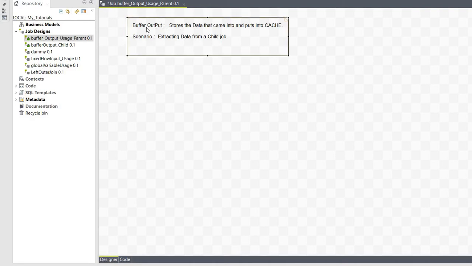So if you see, the usage of buffer output is that it just stores the data that comes in and puts the data into cache. Mainly for that purpose only we will be using the buffer output. And the scenario which I am going to explain over here is extracting data from a child job. Okay, so in order to extract the data from a child job, we need to create the child job.